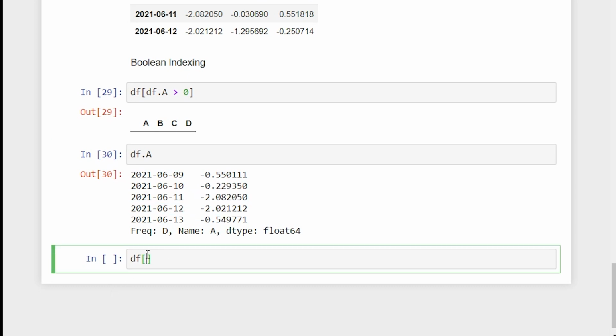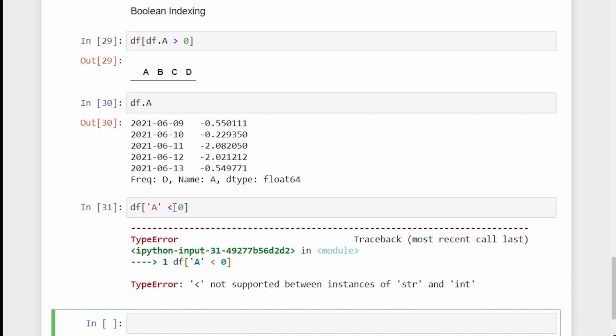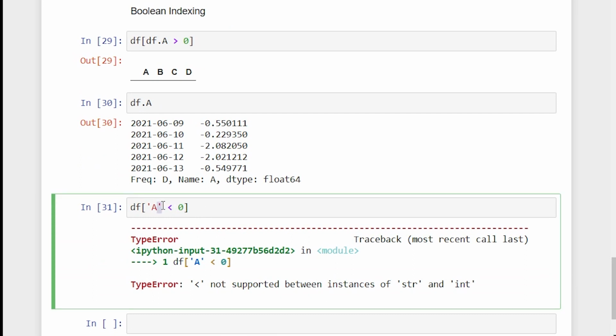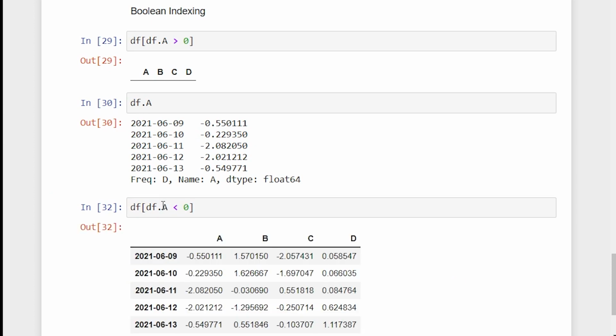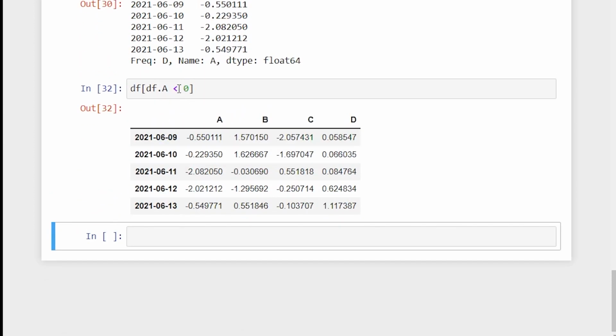But let us try it again. Here I can say a is greater than 0. The string is not supported, that is why I am saying df.a, and we have it. So if df.a is greater than 0, please give it, otherwise don't. This is known as Boolean indexing.